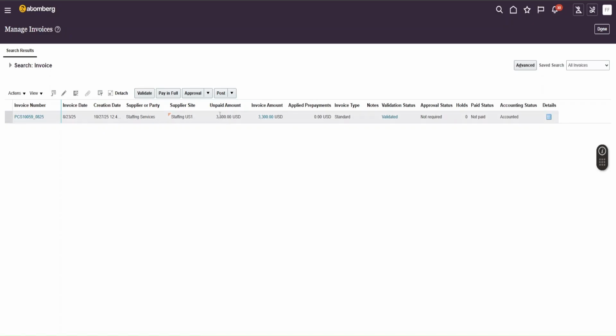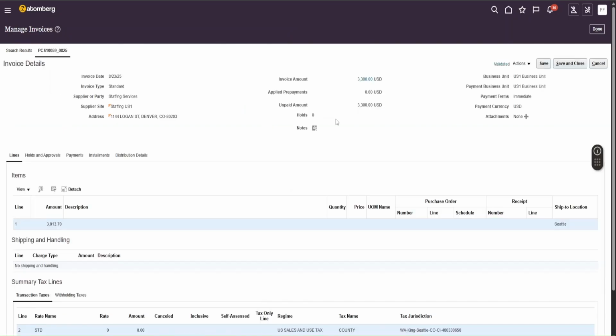Here you can see the unpaid amount is 3300. The invoice amount is also 3300. The currency is USD. Other information follows. If you want to see the full details, you can simply click on this invoice number and it will open up all the information related to this invoice.